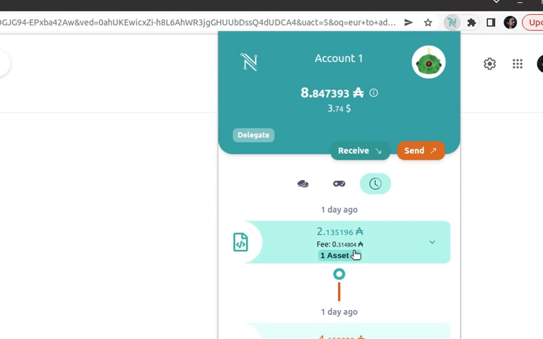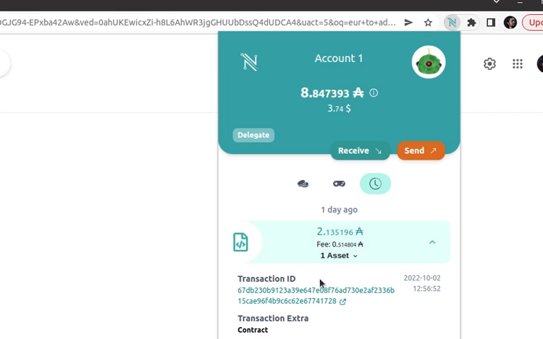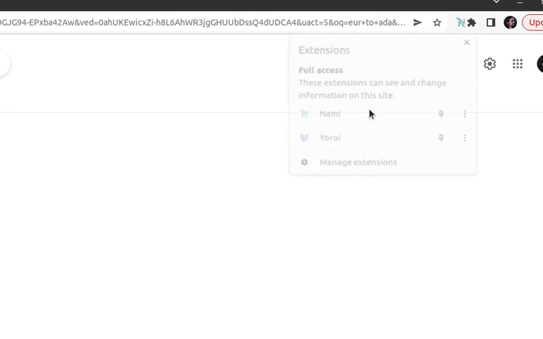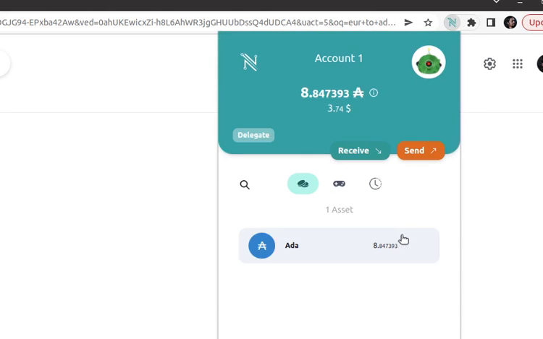And if you press on this particular drop down arrow here, it will show like this. This is the transaction ID. If you press on open here, this will open up in another tab that will be showing the transaction ID in the blockchain.